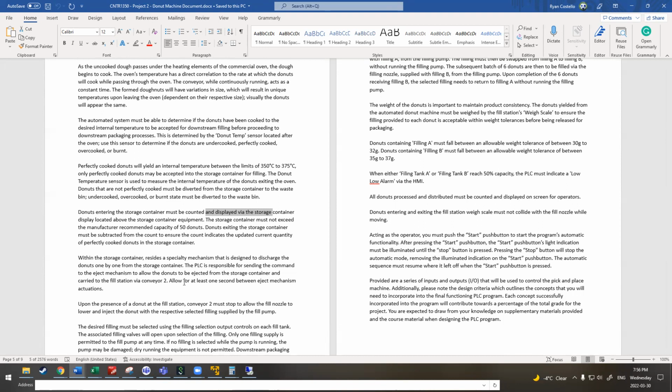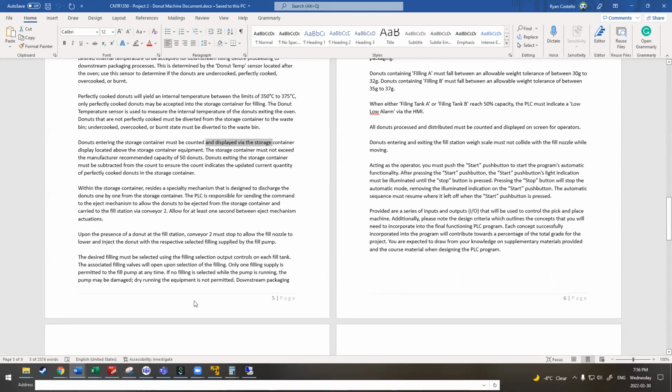actuations. Upon the presence of the donut at the fill station, conveyor 2 must stop to allow the fill nozzle to lower and inject the donut with the respective selected filling supplied by the fill pumps. The desired filling must be selected using the filling selection output controls on each fill tank. The associated fill valves will open upon selection of the filling.